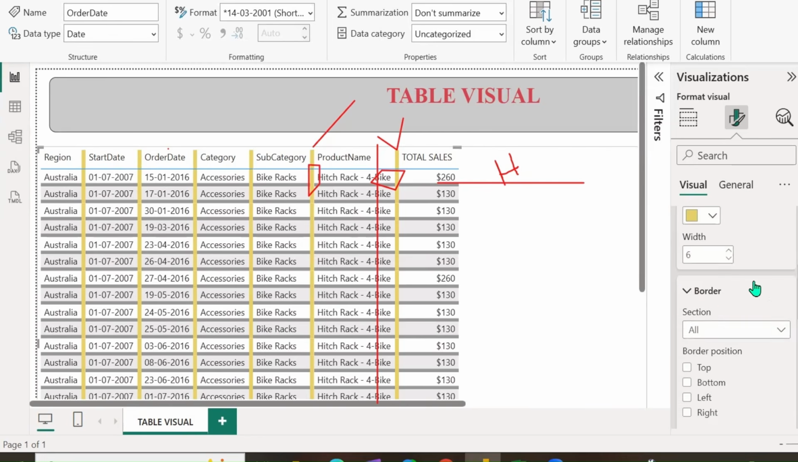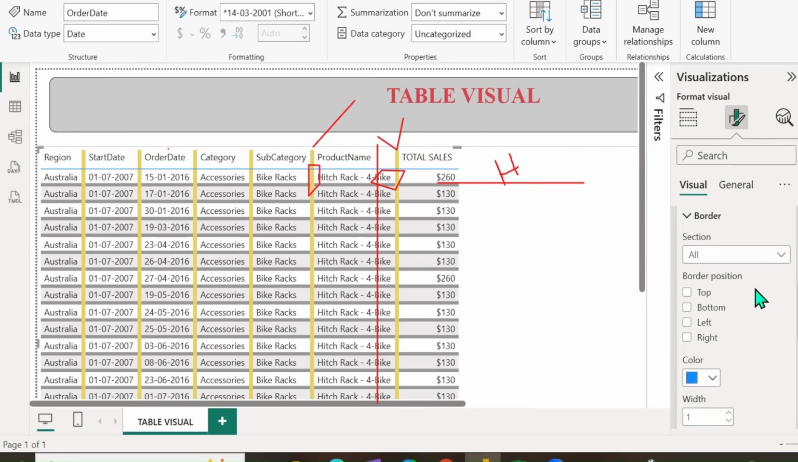Let me expand the borders. We have the borders. Okay, what kind of borders do we see? The borders that we want to make on each and every corner. You see on the region, start date, order date, above the region we do not have the line. This is a border. After the total sales, let me show that to you. So this is one border. On the top, after the total, we have the border. Okay, right side, left side. This is the left side border.